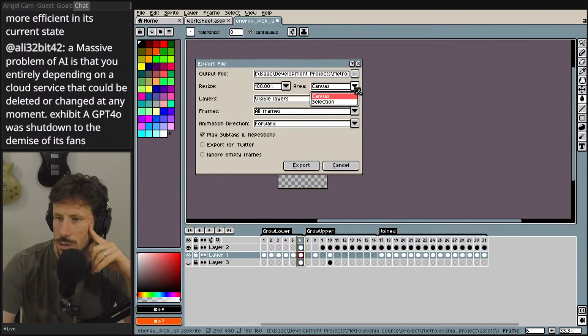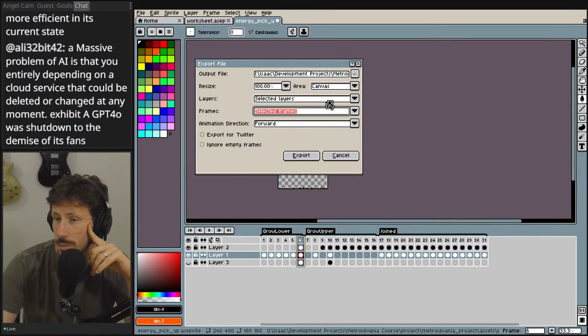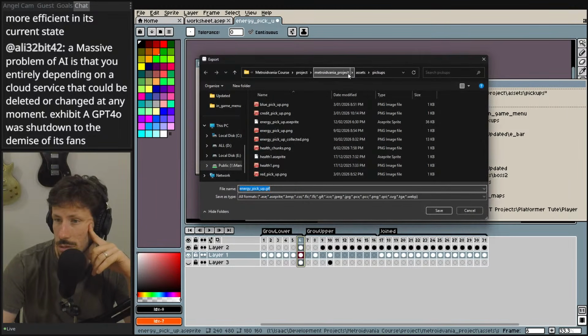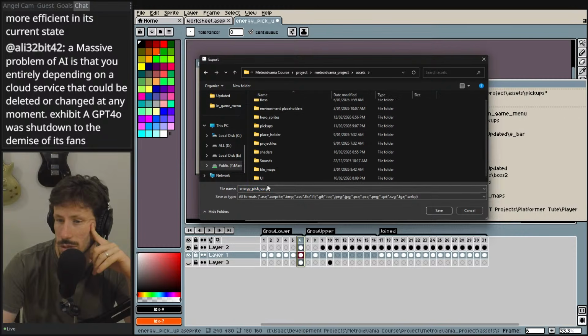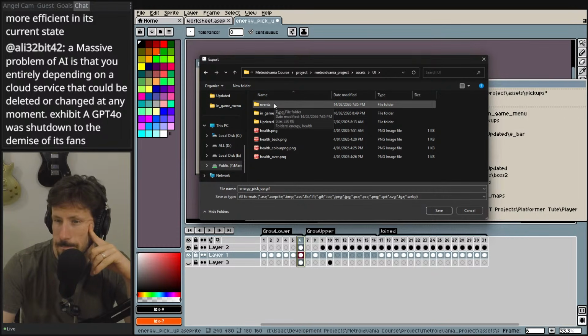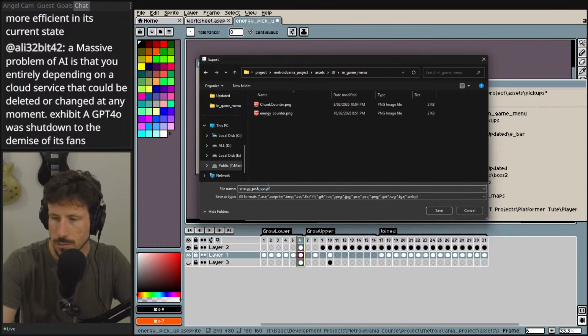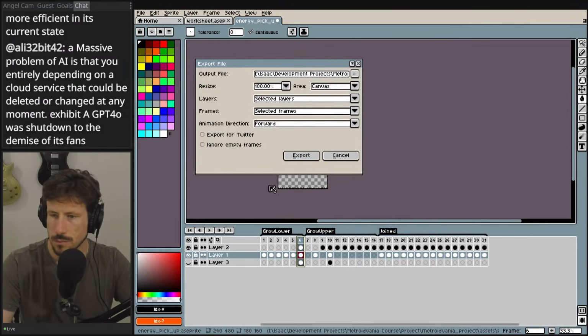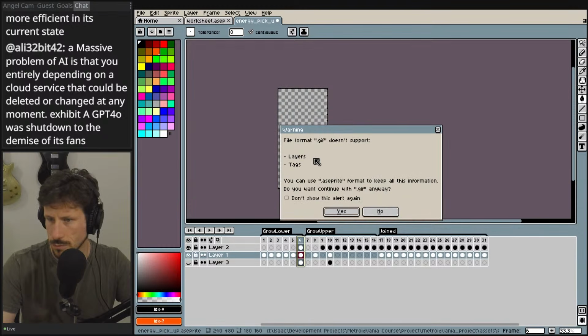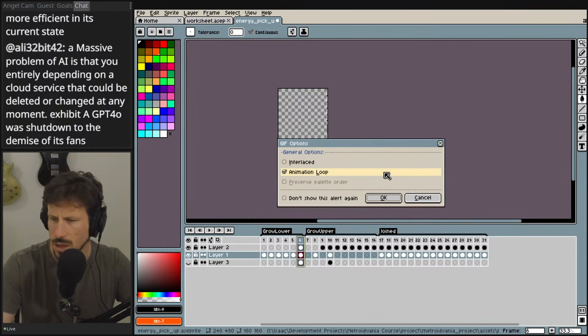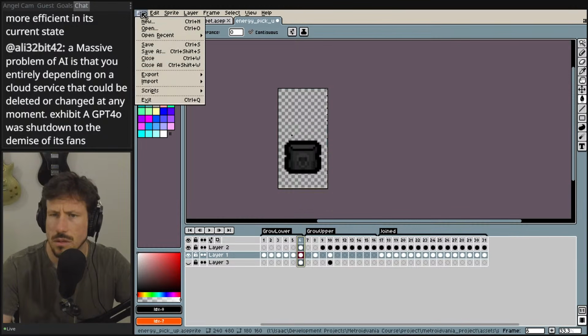Export as canvas, selected layer, selected frame, and then choose file, assets, UI, game menu, energy background. Oh, that's caps lock. Okay, that's not what I wanted. Cancel.